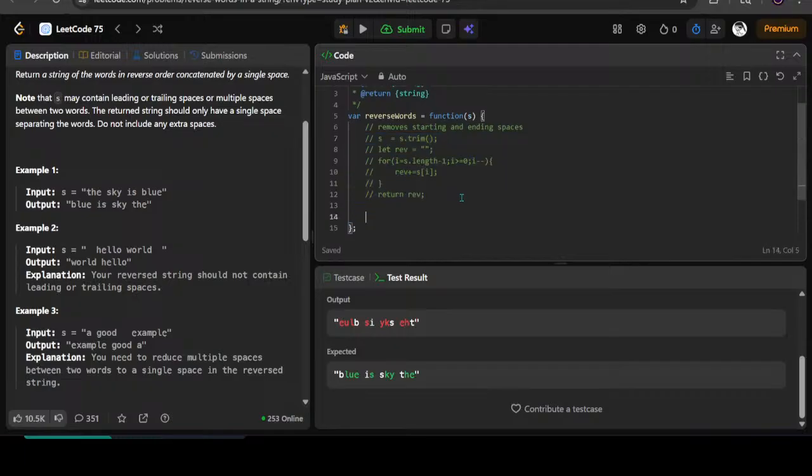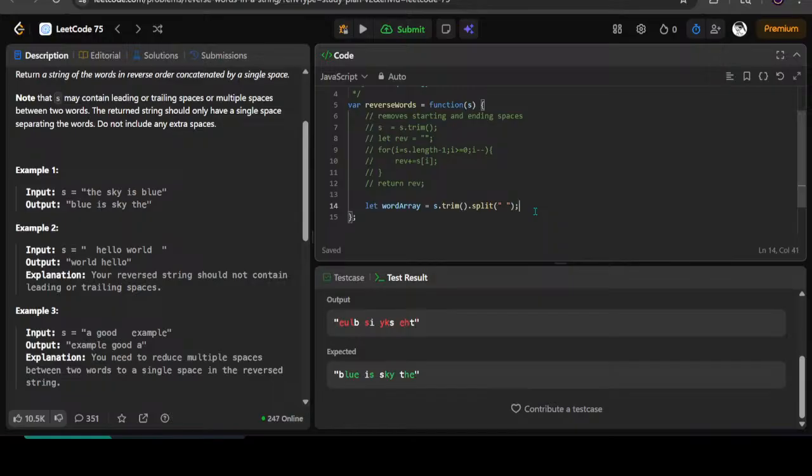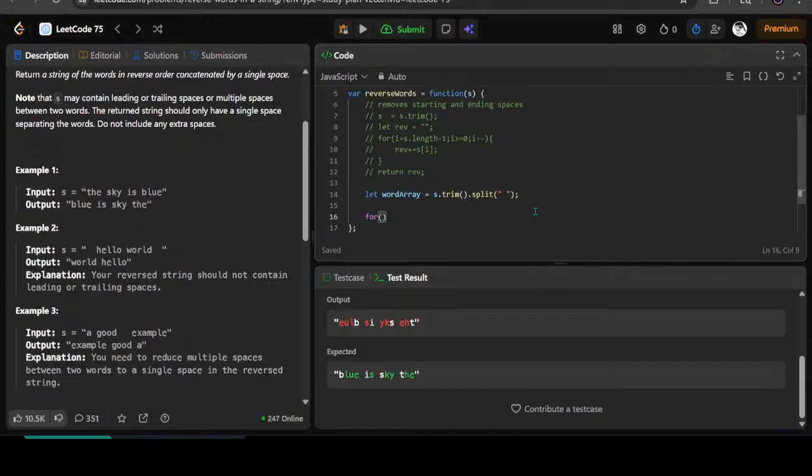For that, what we need to do is let words array equals to s dot trim dot split by this. Is this the right syntax? I don't know. Let's see. If you reverse a whole array, then it won't reverse the whole character, I guess. It will just reverse the index.